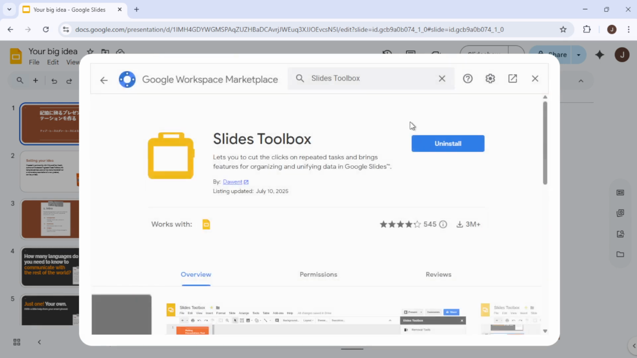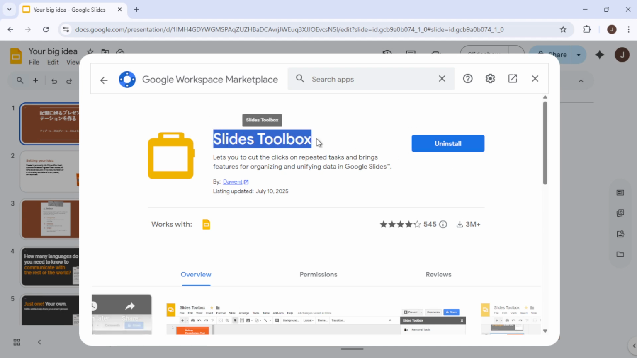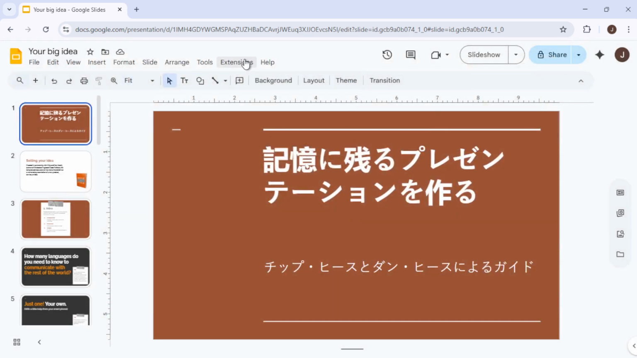Now, in the Marketplace, you'll notice a search bar right at the top. Type in Slides Toolbox and hit Enter. The search results will populate, and you should see the Slides Toolbox add-on appear. Click on it and proceed by clicking the Install button. Follow any on-screen prompts that ask for necessary permissions to ensure the tool integrates smoothly with your Google Slides.